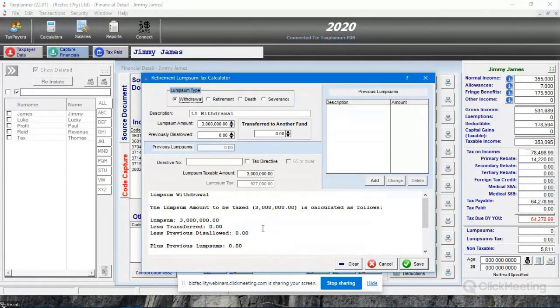If you have a directive from SARS, you can use that as well. So you'd select tax directive here, fill out the directive number, and then specify the tax that was issued by SARS. This is especially important if you are using the interface, because this detail is required when submitting your IT12. So the directive number would be required, and obviously the amount.